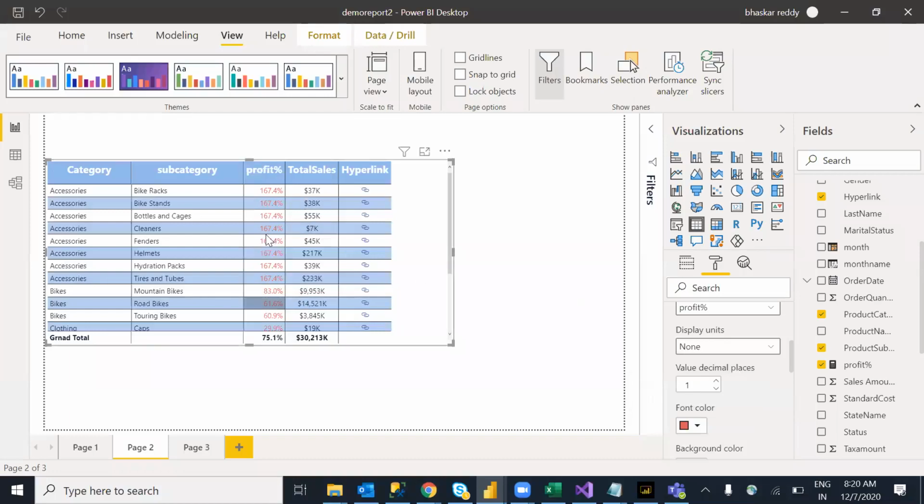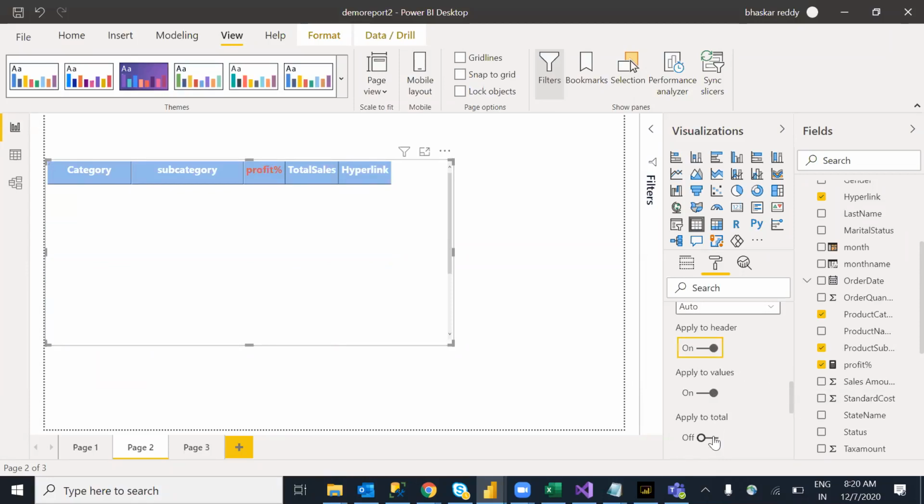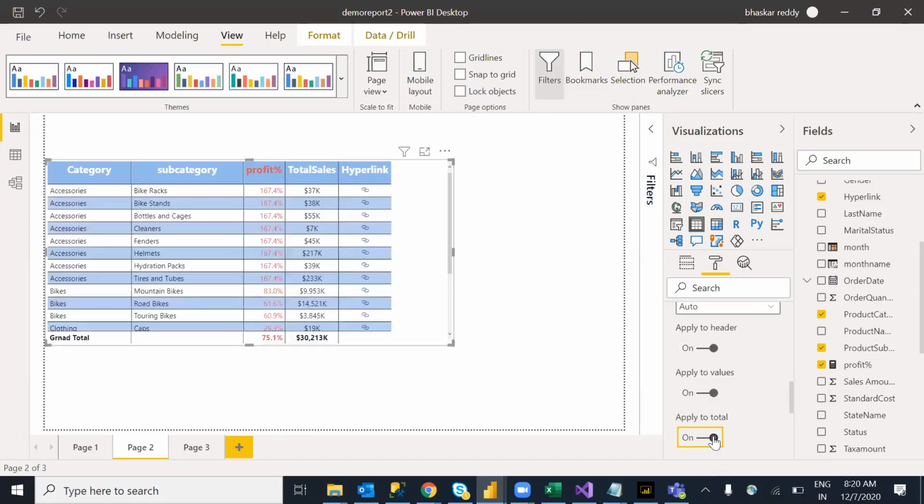The profit. Okay, if you want the same color for a header and footer, for the visual header I want it, and for a total I also want the same color. What are the properties you apply? If you want to apply the same thing, you can apply it here. This is the field formatting.